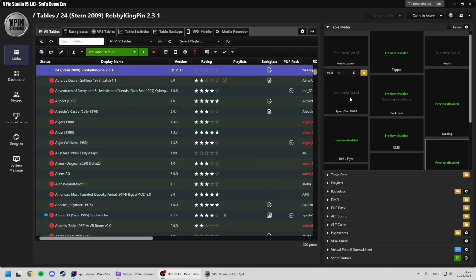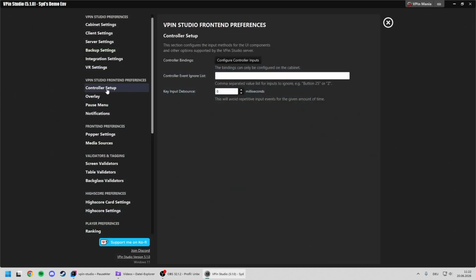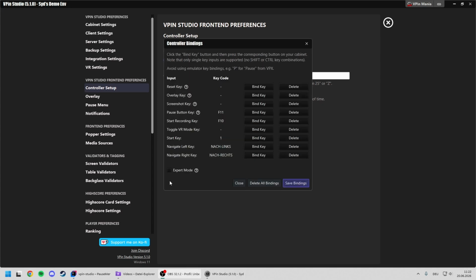To configure the pause menu, the first thing you have to do is visit the preferences, open the controller setup, and here you configure the controller inputs. You need to configure the navigation keys the same way you use them in Pinball Popper or the other front end that you are using. And of course also the start key to select entries inside the pause menu, which is the same button you use to launch a table. In addition, you need to bind a key that actually shows the pause menu. Here in my development setup, I used a function key for that.